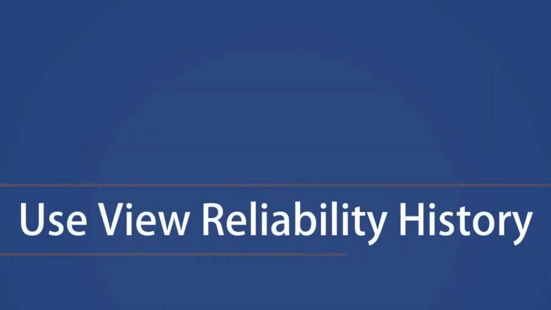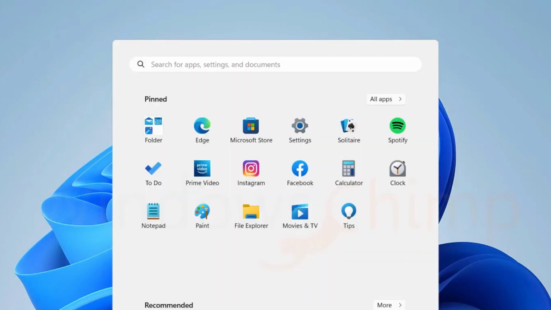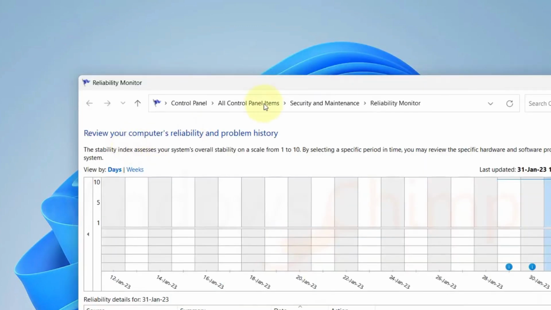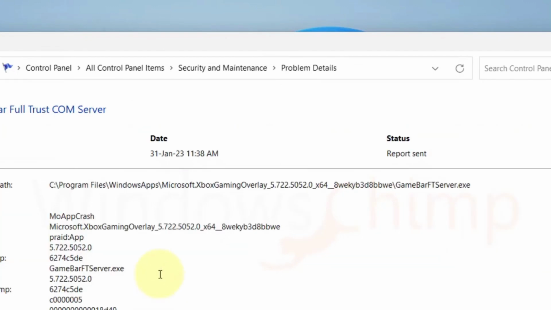Use Reliability History. Another inbuilt tool to find the causes of crashes on your PC is the Reliability History. Let's search for it and open it. Here you will see a graphical, timeline view of the events. You can select a particular day and see the events on that day. If you double-click on an item, it shows you more information. Here you can see it's related to software.